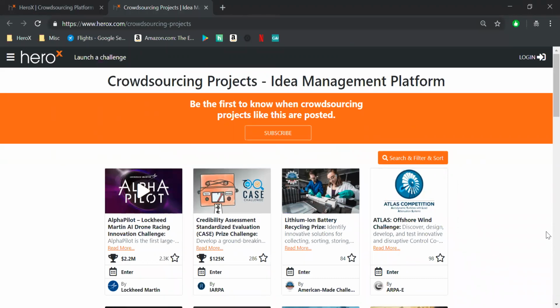So what we try and do is encourage our challenge sponsors to make their titles as clear as possible. This way, when you're scrolling through our Explore page, you're able to easily scan through the titles and locate one that's relevant to you. In addition to that, you can use this Search and Filter and Sort button.